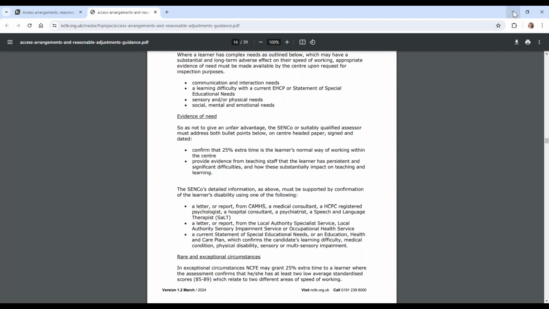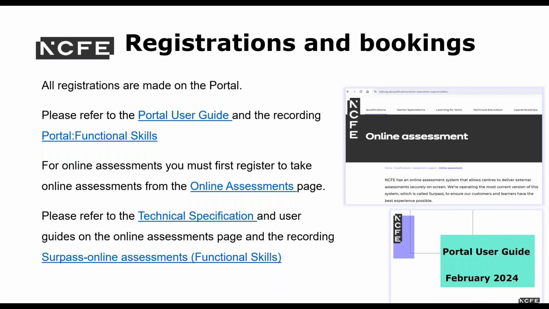Okay, so I'll go back to my session and show you where you can find the support available. All registrations are made on the portal. There's the portal user guide, and we've also made a recording for the portal for functional skills, so you can access both of those. For online assessments, you must first register to take online assessments from the online assessments page. Please refer to the technical specification and the user guides, which you will find on this page. And we've made a recording for Surpass online assessments.